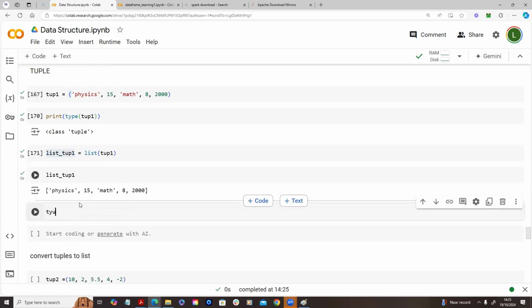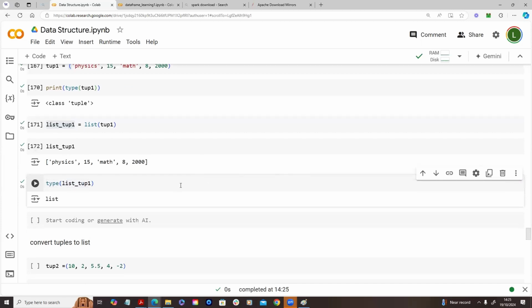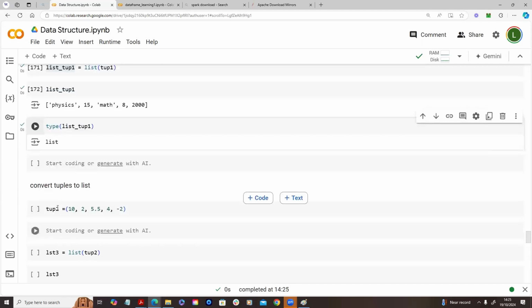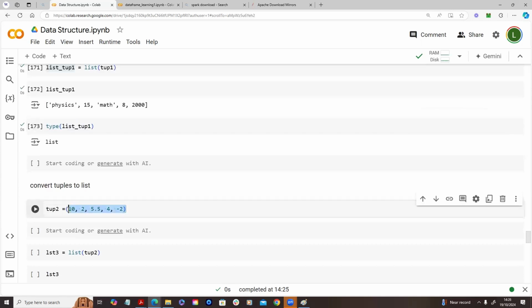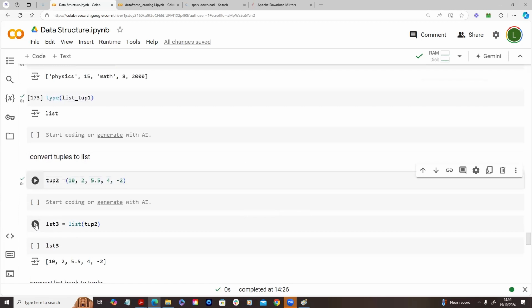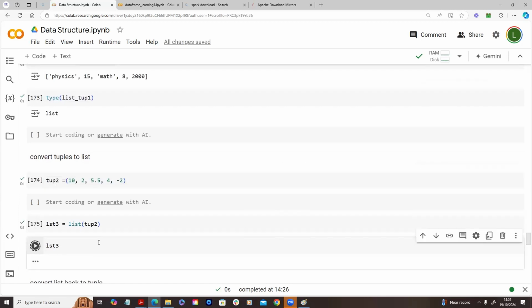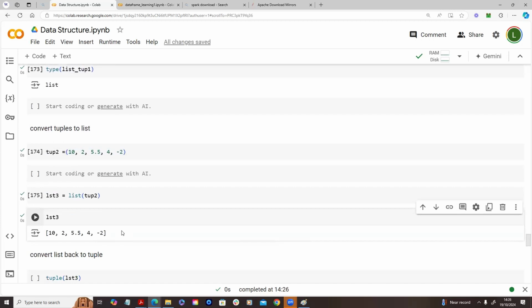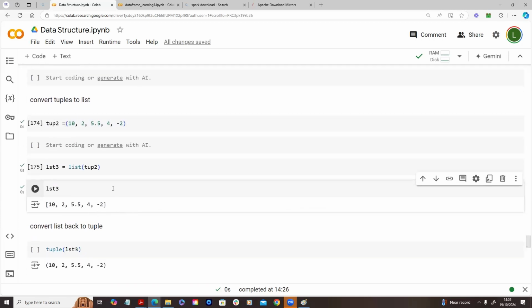Let's check if it's a list. Type. Then let's pass in the name new_list_tup1. Yeah, brilliant. Good. Let's run it. Then we see it is now a list. So that's how it works. Let's check another example. We've created these integers, index 1, this and that. Then if we run it, we convert it to a list, and we're able to print what we have there as a list.